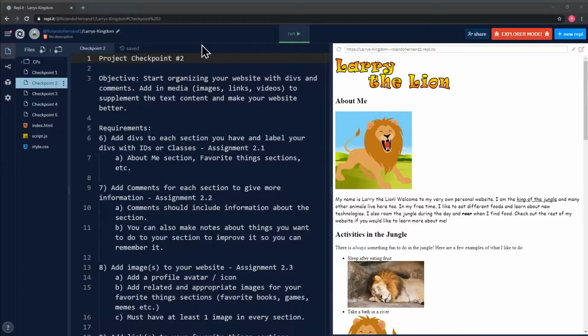In this video, we will be recapping checkpoint number 2 by going through the objective and requirements 6 through 10 with example code. We will go over each requirement one at a time, referencing it in our code and example website. Our main goal for checkpoint number 2 is to start organizing your website with divs and comments, while adding in media such as images, links, and videos to supplement the text content and make your website better.